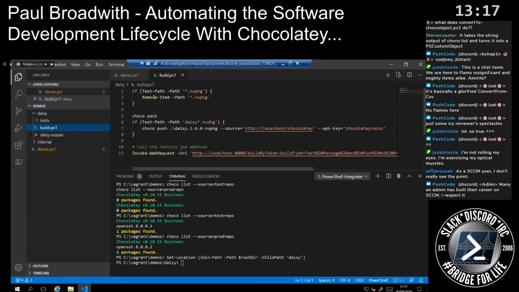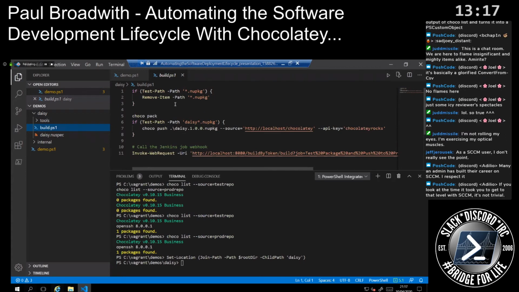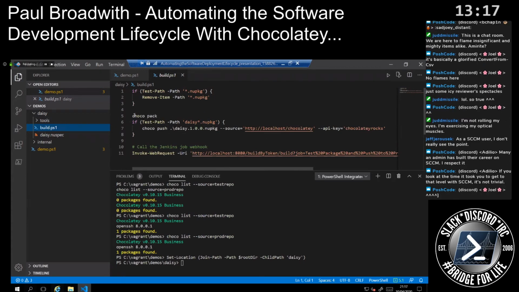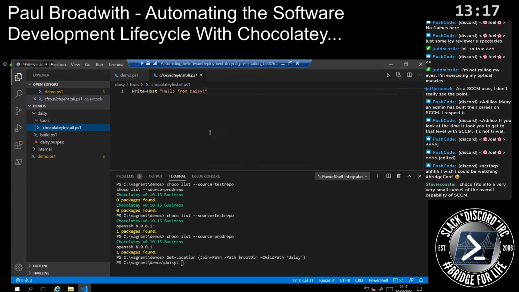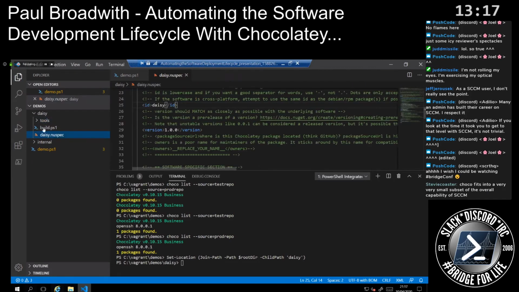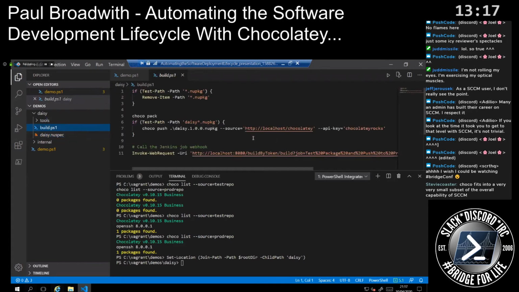But what we're actually doing here is just removing any nupkg that's there from a previous demo. It's going to make sure it's there. It's going to just pack it, first of all, sorry. And all it's got is a dummy Chocolatey install, hello from Daisy, and a really, really basic nuspec file. So the important bit here is the fact it's a package, and we can see it going through the pipeline. So let's run that.